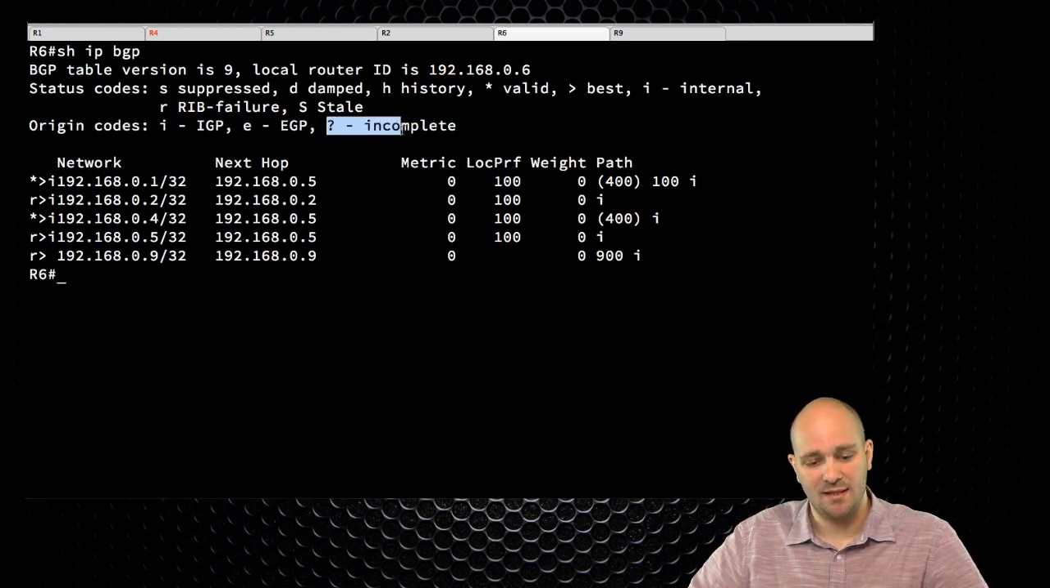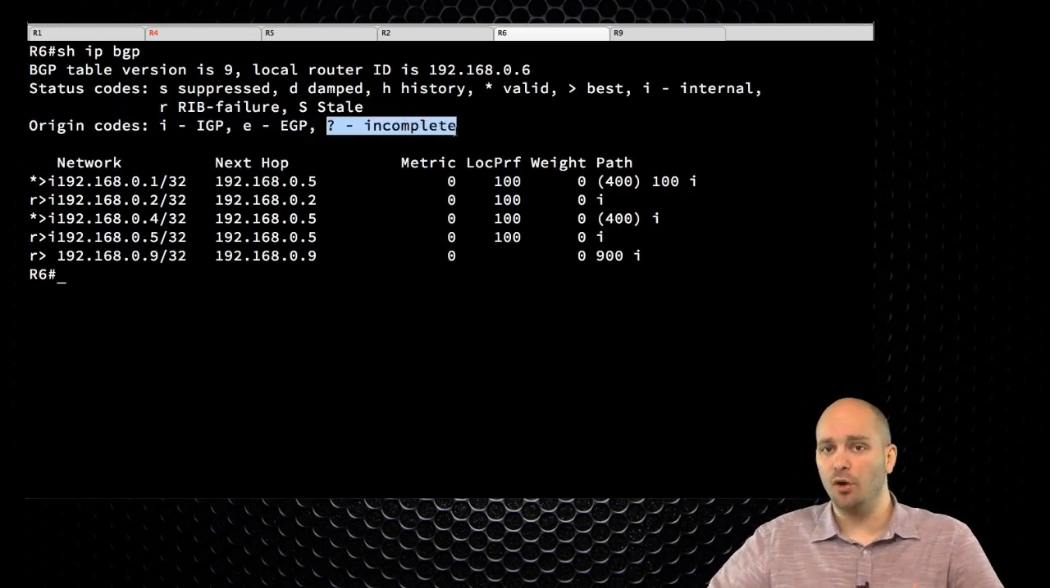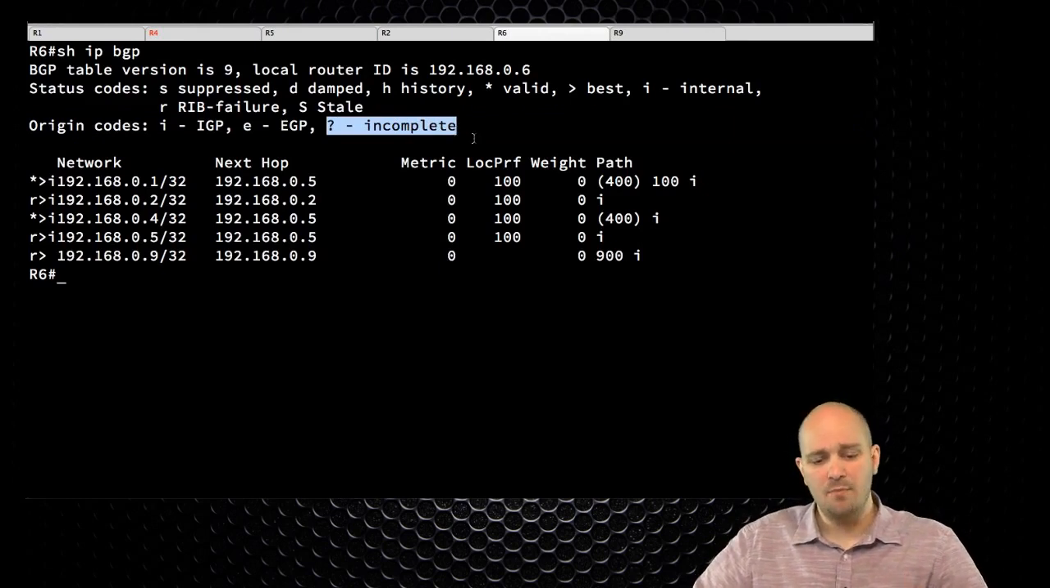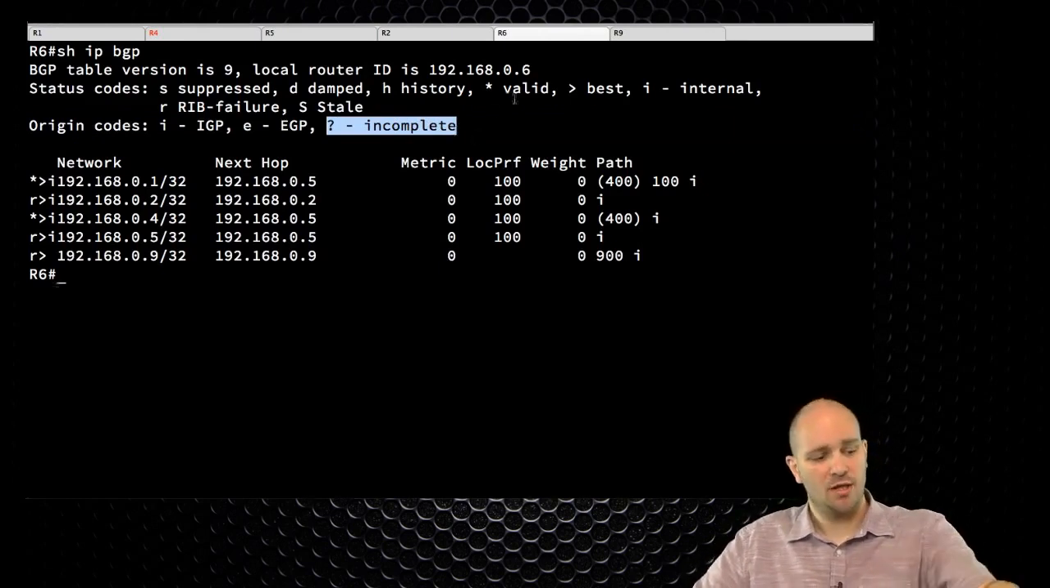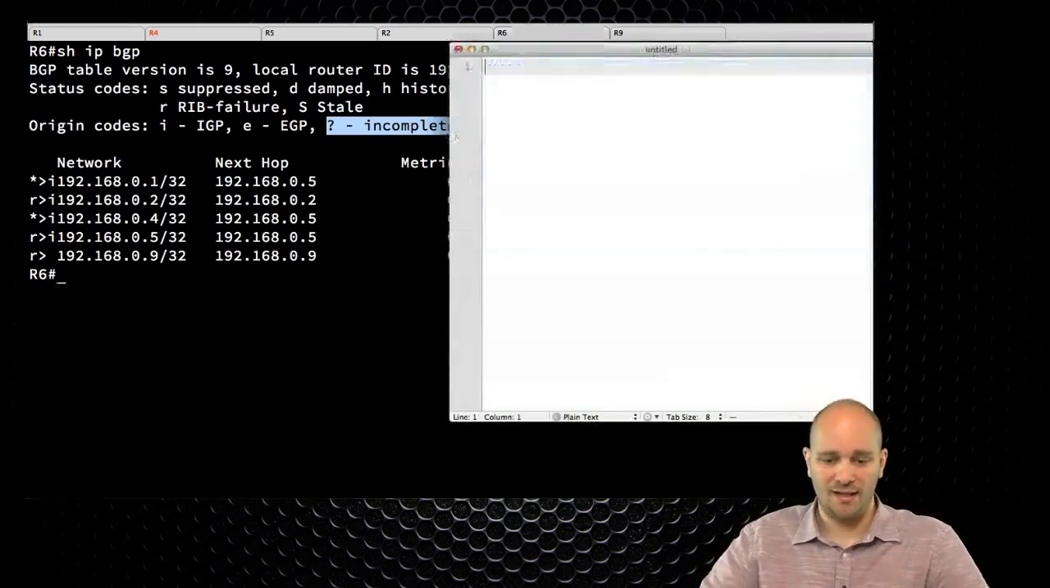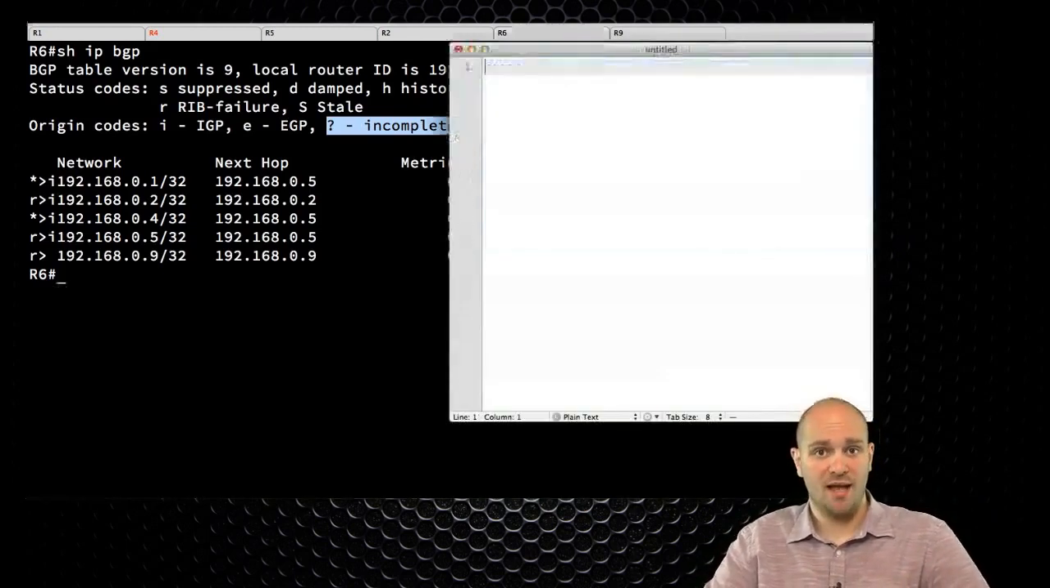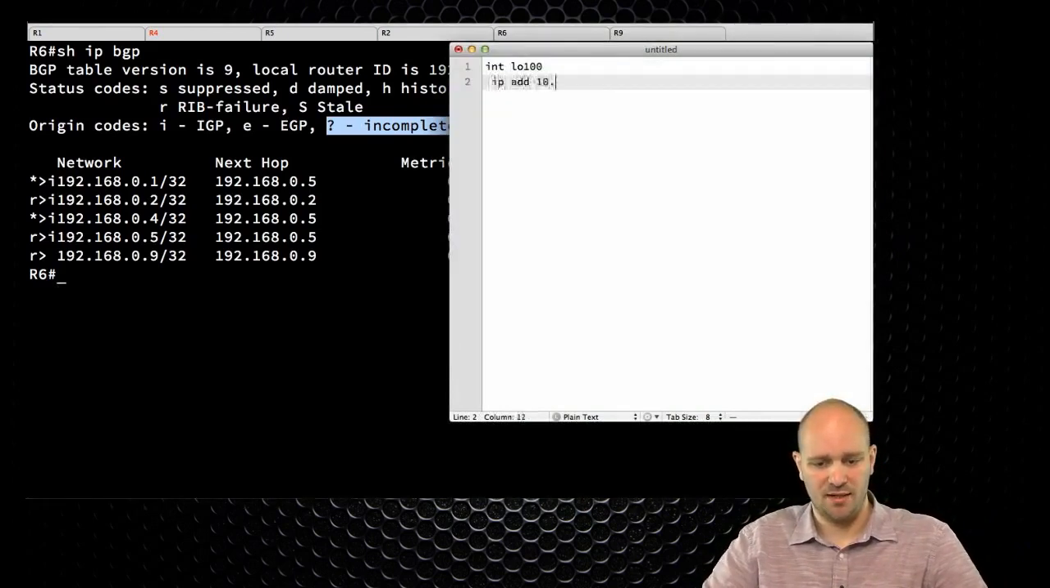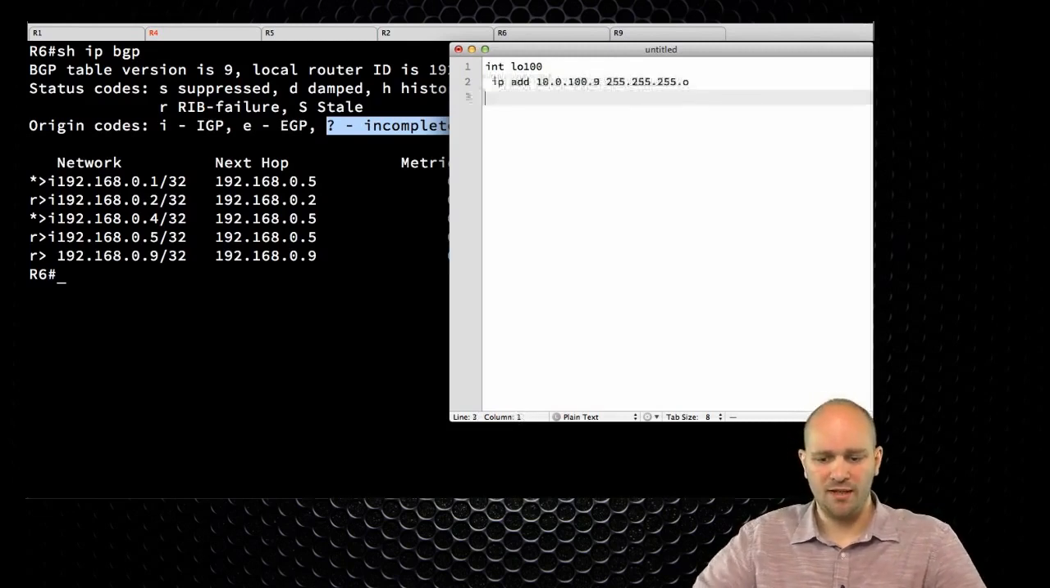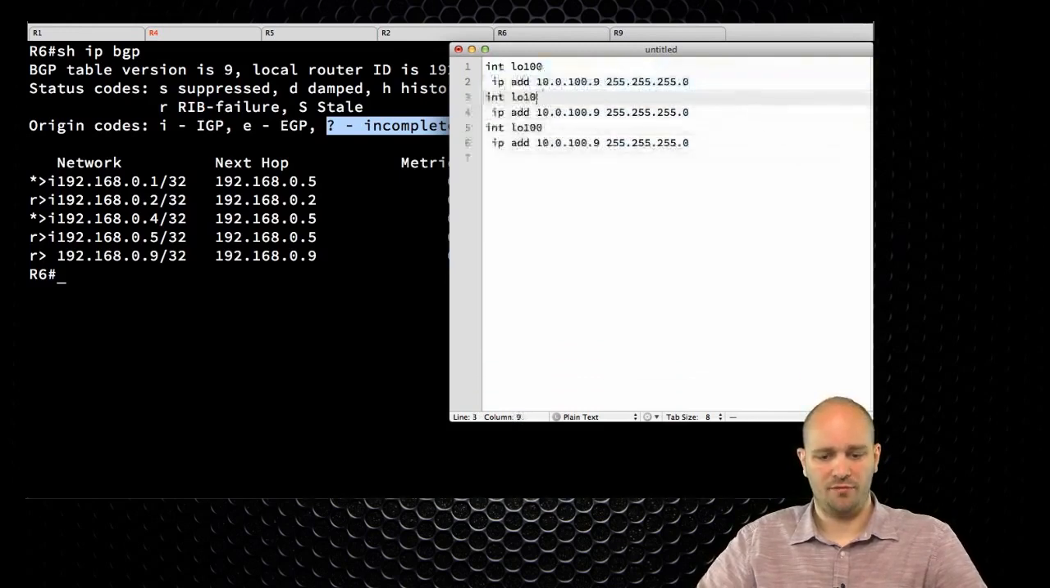So my task here says advertise those three loopbacks from R9 and make sure that they have incomplete origin, but do not redistribute. To do that, I'm going to go to my text editor here, and I'm going to create those three loopbacks. So I'm going to say interface loopback 100, IP address 10.0.100.9. Don't forget to give it /24 mask. So I'm going to have three loopbacks here.